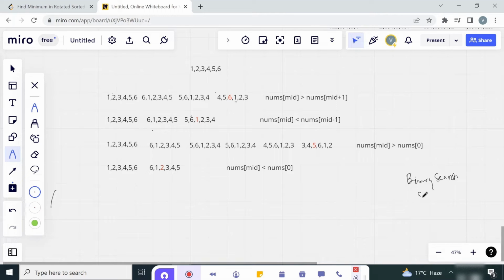But for binary search, the elements should be sorted. Here the sorted nature is removed because the array is rotated. So rotation has removed the sorted nature, and what we have to do is optimize our binary search. Let's see some conditions or possibilities on the basis of which we can build our optimized binary search.